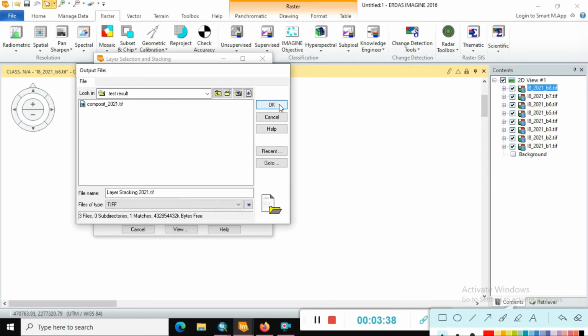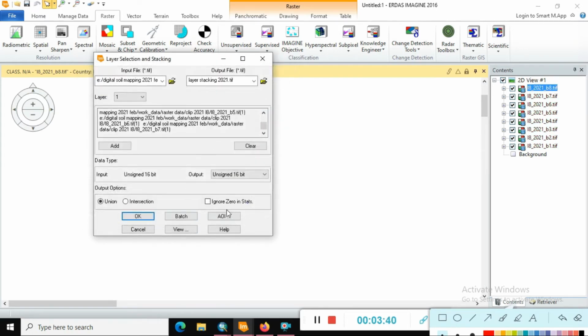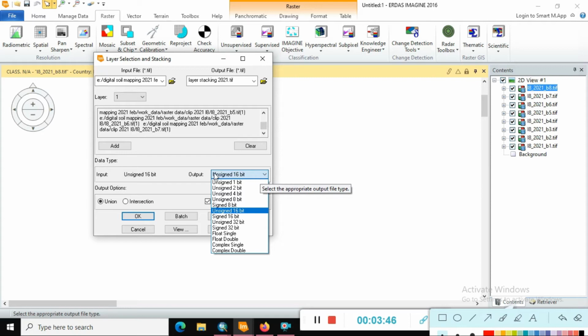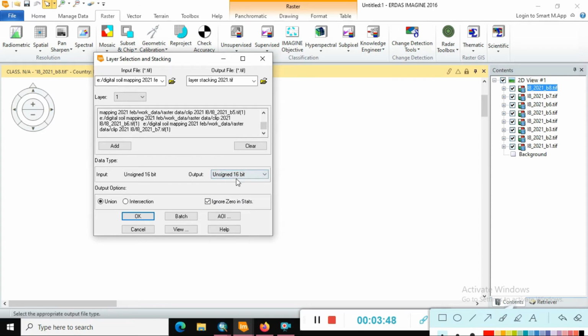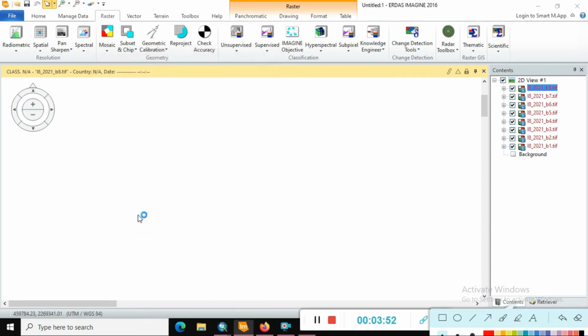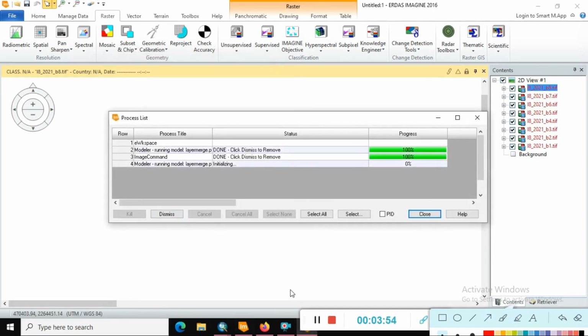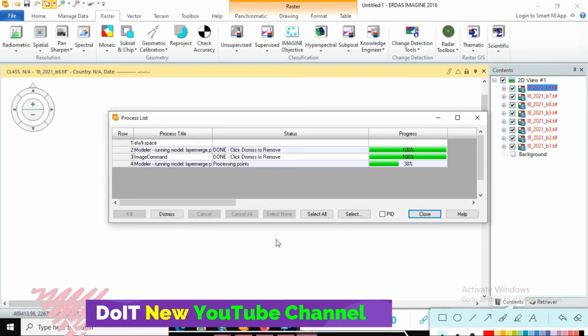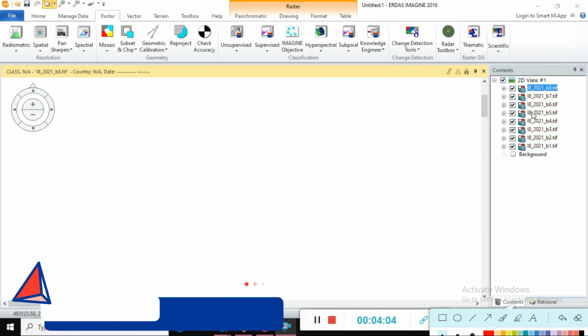We go with that, select OK, and click on Ignore Zero in Stats. By default Landsat 8 data is unsigned 16 bit, so we continue with that, no change. Just click on OK. Wait a couple of seconds for the process; the list of processes is completing here. We close here, the files are done.